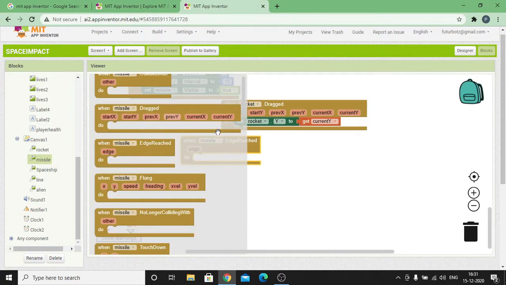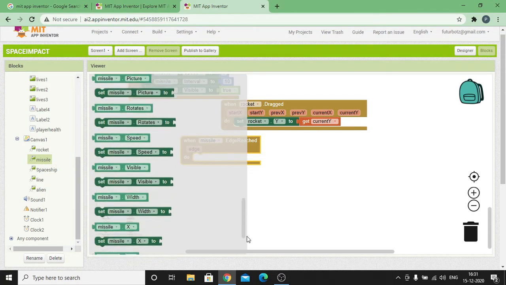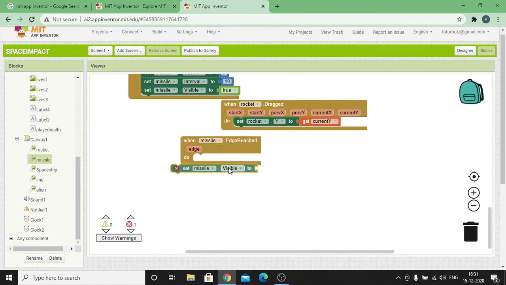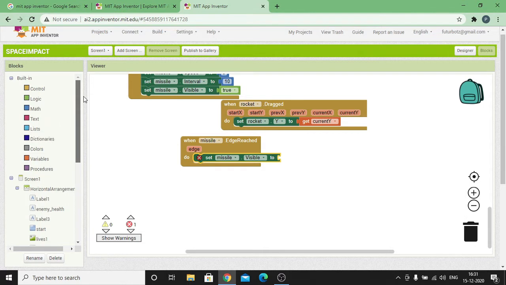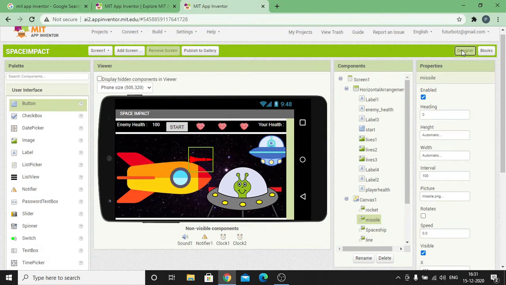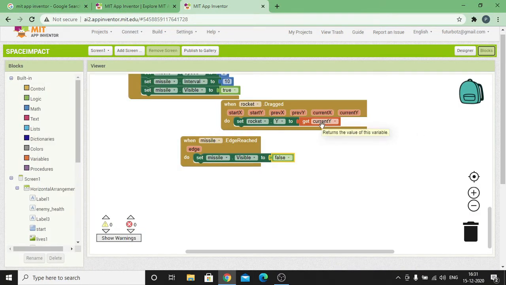So click on missile, drag and drop set missile visibility to false. If we don't assign the value false to the visibility, what will happen is it will go to the rightmost corner and get stuck for 1 second before it comes back to the normal X and Y position of the rocket. We don't want that to be seen on the screen. So in that part, I'm going to change its visibility to false.